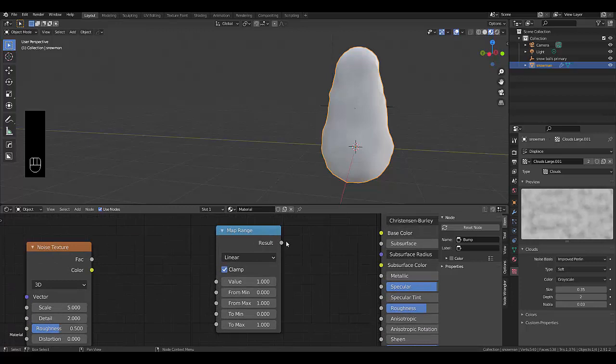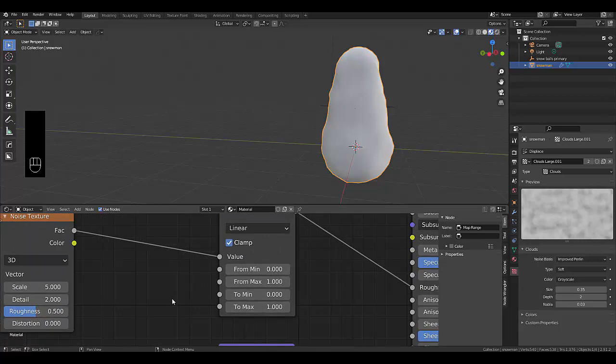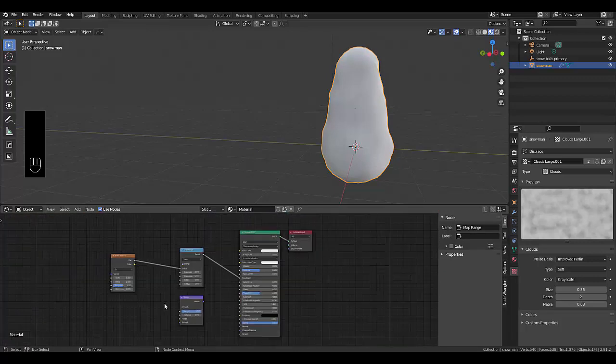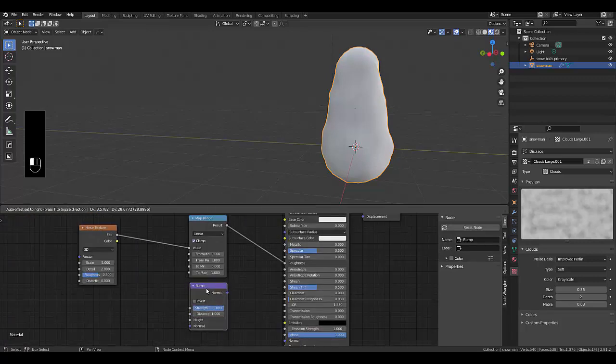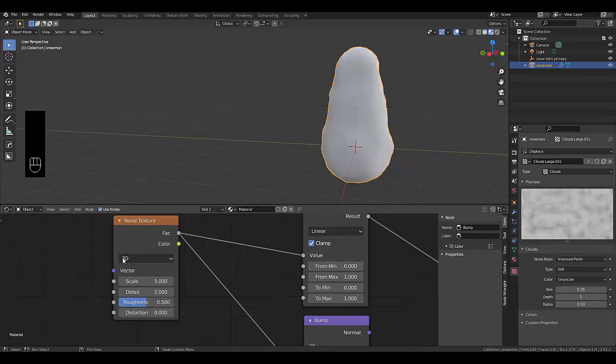Right, so let's connect the map range to the roughness and the factor into the value. May take a little while to load, and we will do the same to the bottom here. We'll connect the factor in. Whoops, this needs to go in height. There you go. And we're just going to change some primary settings in this noise texture here.